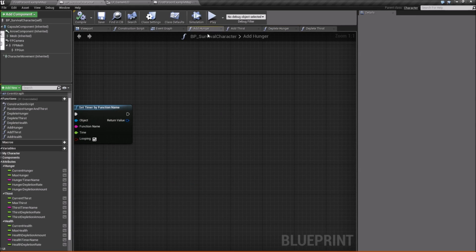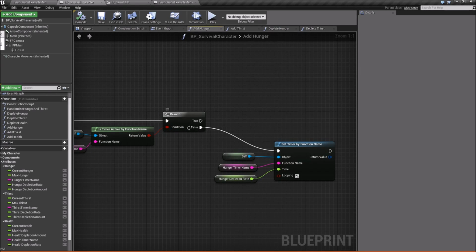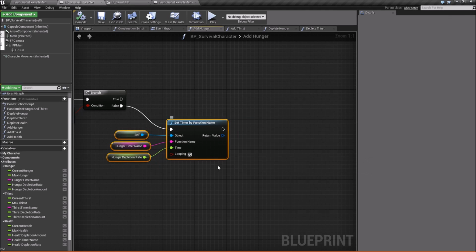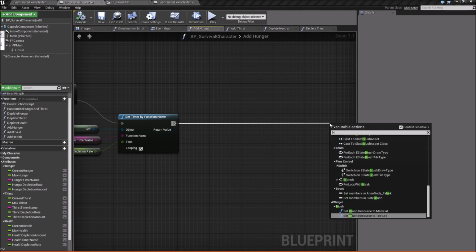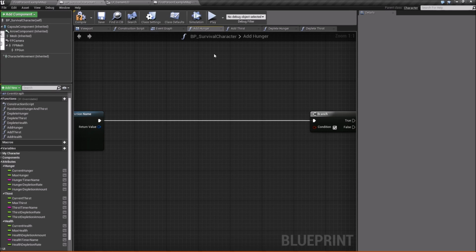Let's go to our add hunger function. Along the false branch, right where we're setting the timer again, what we want to do is drag out and do another branch. From this branch, we need to check two things. First, we need to check if the health timer is currently running, and then we need to check if the opposite timer of our hunger timer is running. So basically, we need to check if the thirst timer is running, because based on those two things, we can infer if we need to divide by 2 again to get back to the normal depletion rate.